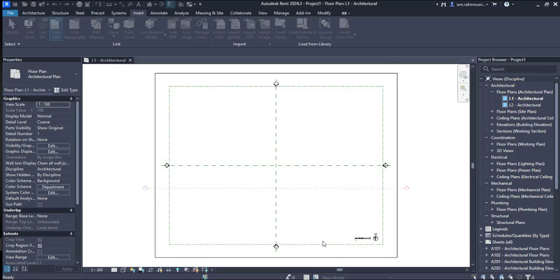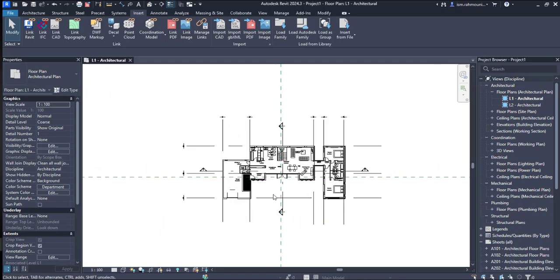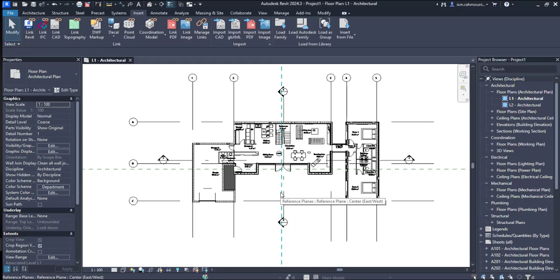Once you're ready, click OK, and the DWG will appear in your current view. If you don't see it, make sure you're in the correct level and the visibility settings allow it to be shown. Finally, always remember, linked DWG files should be cleaned and optimized in AutoCAD before bringing them into Revit.